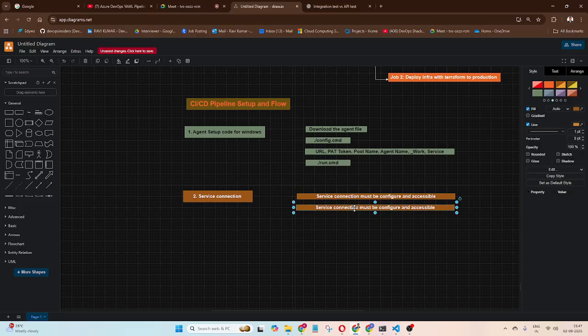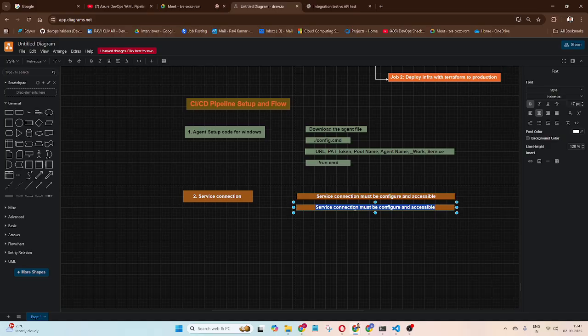What happens if you do not have a proper service connection? The pipeline won't run. Without a proper service connection, pipeline execution will fail. The pipeline will not run.